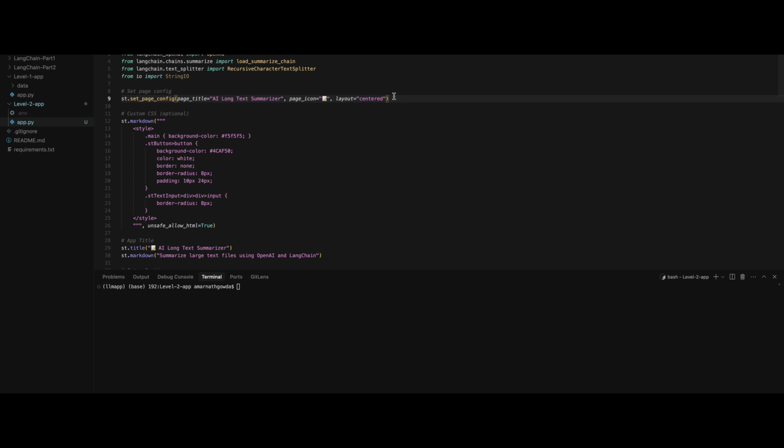Next is setting up the page config. This is the title, icon and layout for our Streamlit application, and this is some of the CSS content, that is style content. This part adds some customization style to the page, like button colors, padding and background.